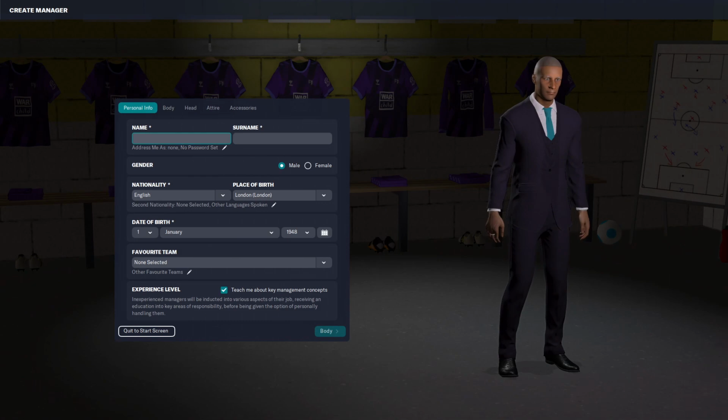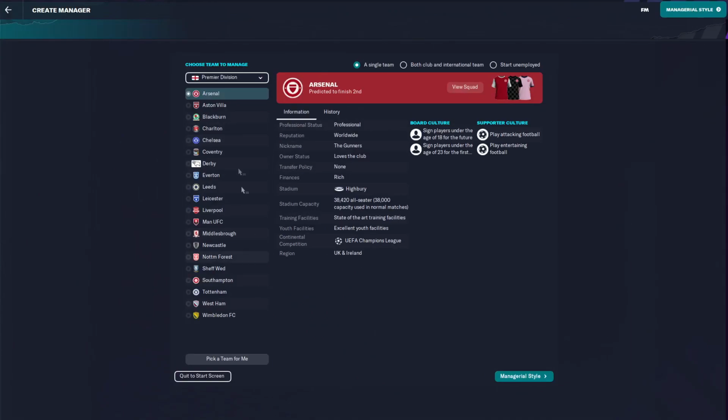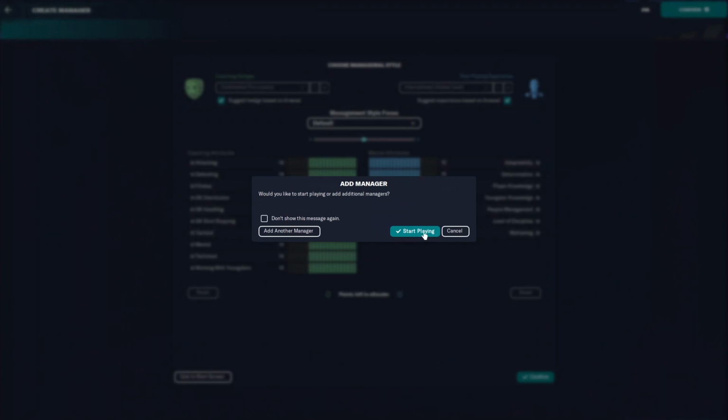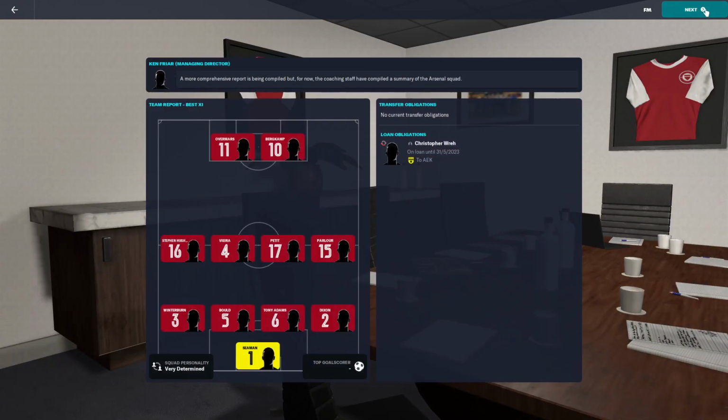Okay, so once the game is fully loaded, you'll just come across the Add Manager screen. So for the purpose of that, I'm just going to add some random details, go through. And just select the team that you want. So just go with Arsenal. And there you have it. You should have the mod fully installed.